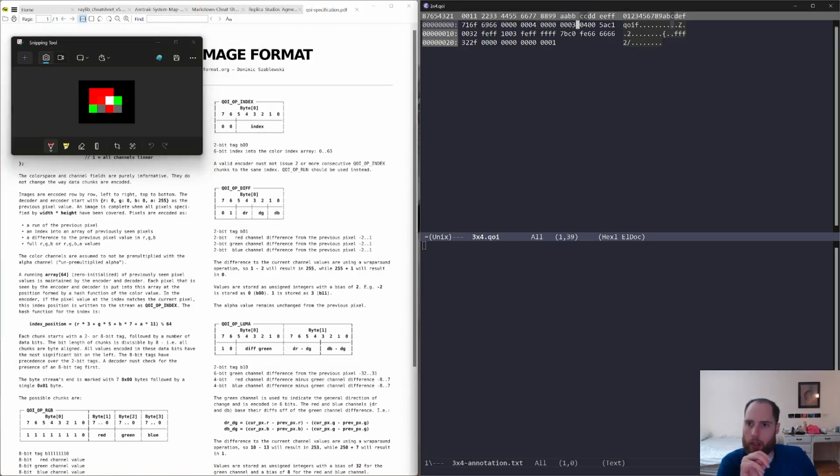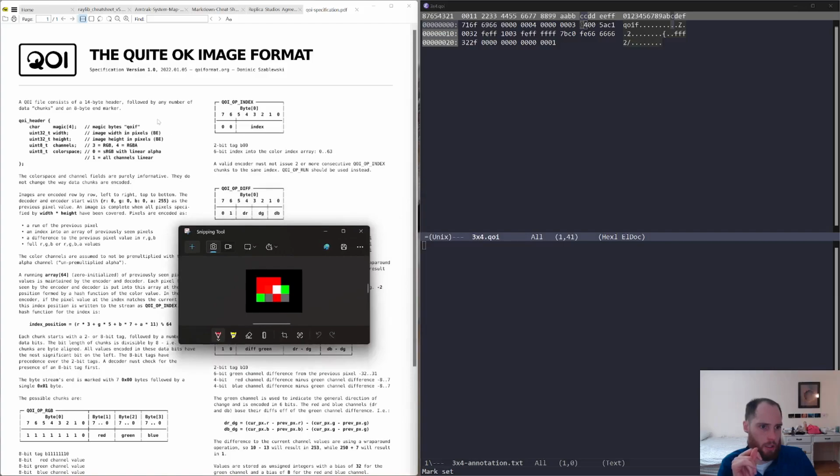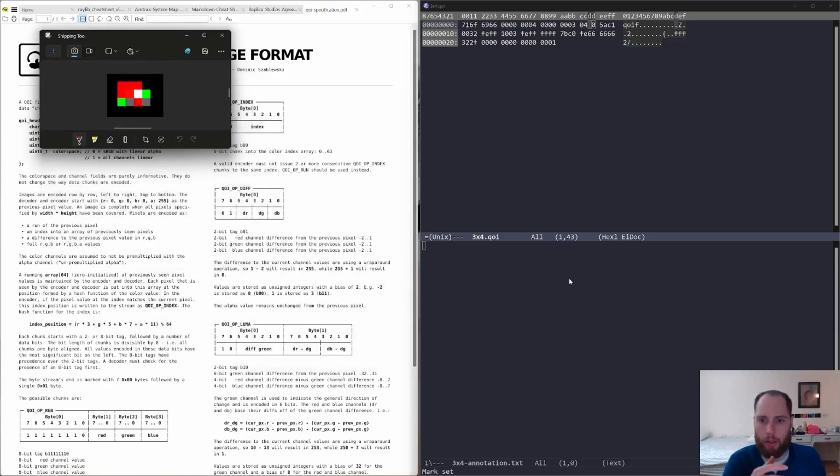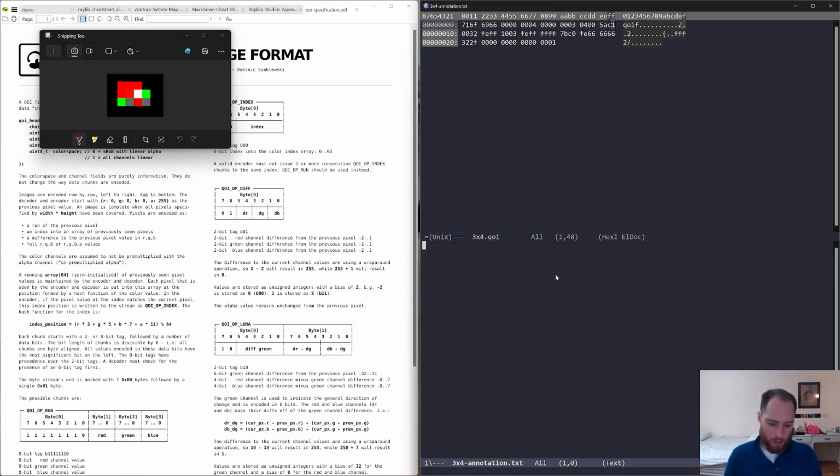Okay. And then the 4 byte here represents RGBA, and we do have an alpha here as expected, and then the 0 corresponds to some linear color space. Okay. So at this point is where all of the color information begins. We start off with the byte 5A, which is in binary 0101. A is 10, so this.